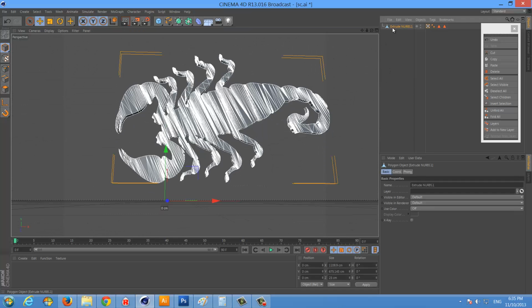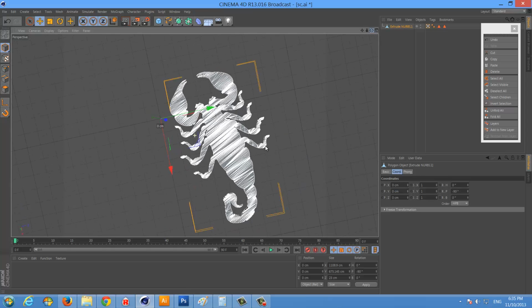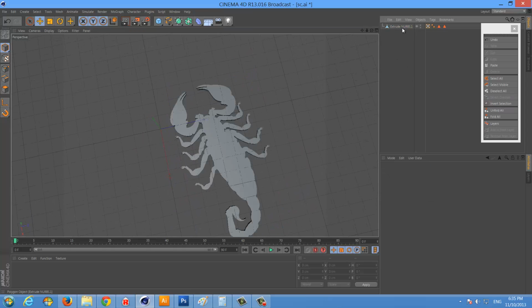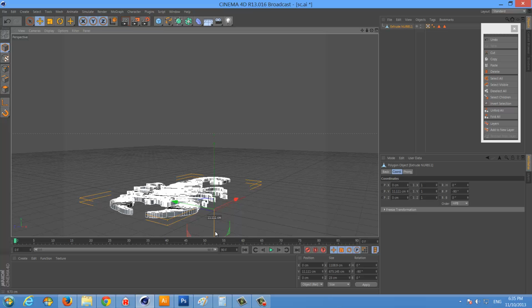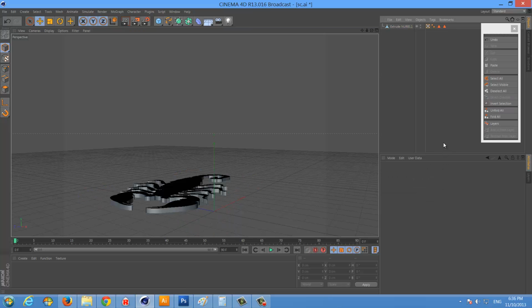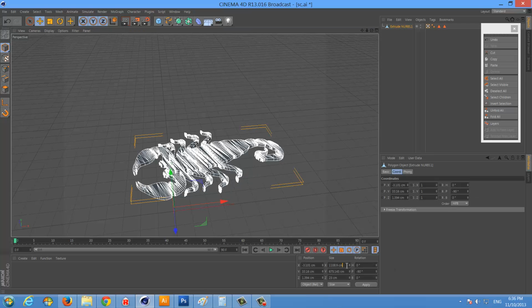Now select the Extrude NURBS, go to Coordinates, and in this bar enter -90, so you can see it on the floor. Now we are going to raise it up a little bit, and this is the trick: in Cinema 4D the scale is actually very big. I can't understand how Cinema 4D works, but the size of this one is 1108 centimeters. It's very long, very big.